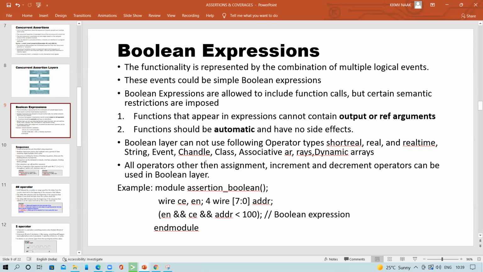And operators: all operators you can use. What do you have? Bitwise operators, logical AND operators, shift operators, arithmetic operators, so many types. All operators you can use in your Boolean expression, except assignment, increment, and decrement operators, which you can't use in your Boolean expressions or Boolean layer. Apart from those, every other operator you can use.